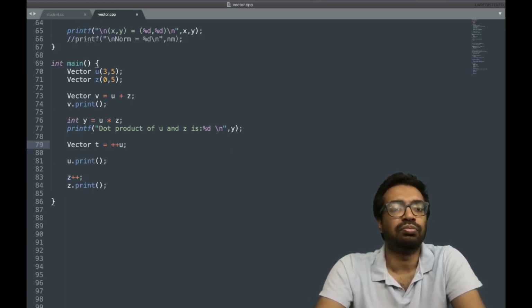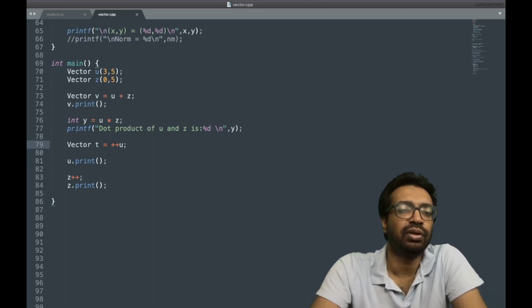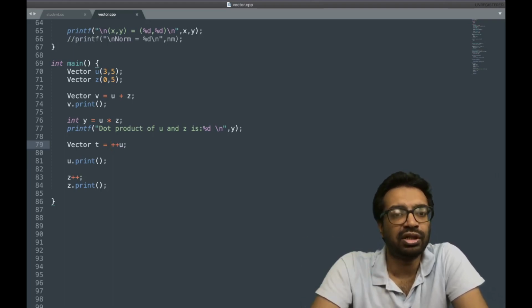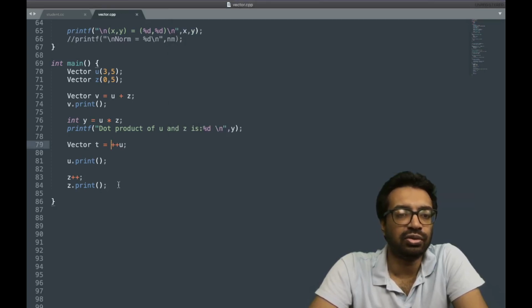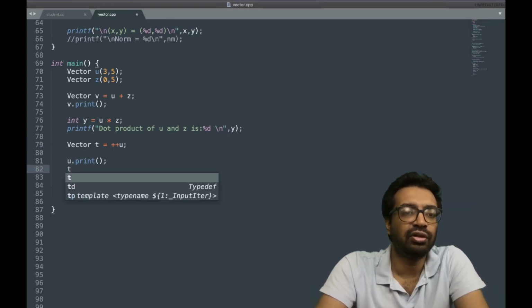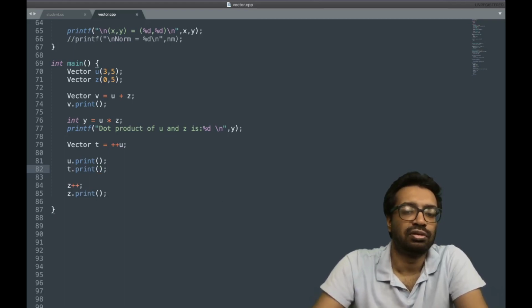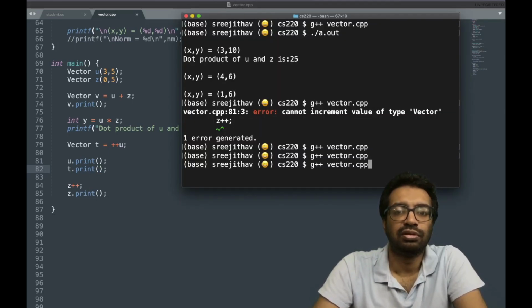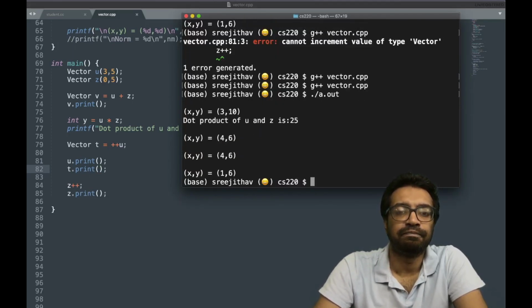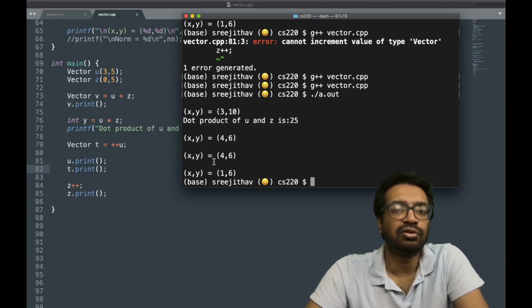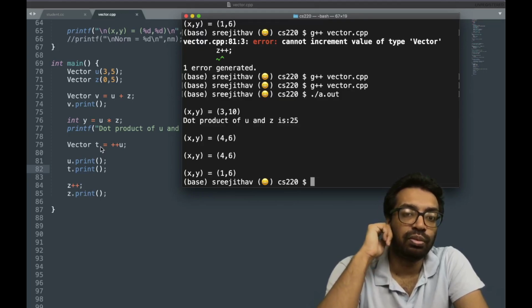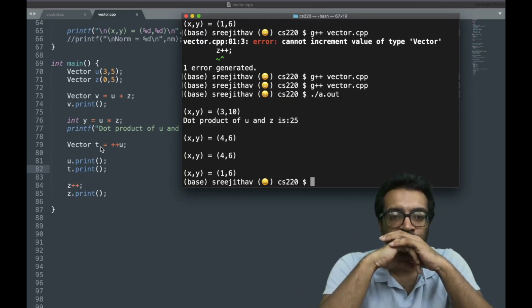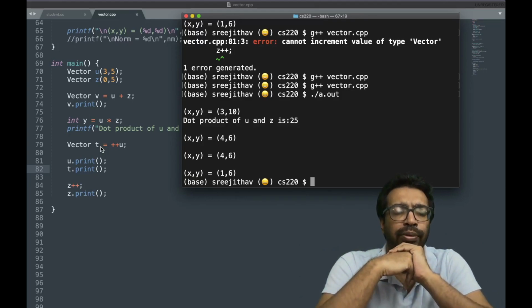So now if I do that, I can do things like t is equal to plus plus u. I can do this now because plus plus u is returning something. Let's compile that and see. It's good. It's working. So I can have a t dot print. Yeah, so t dot print is also 4 6, because it has now incremented and adjusted.